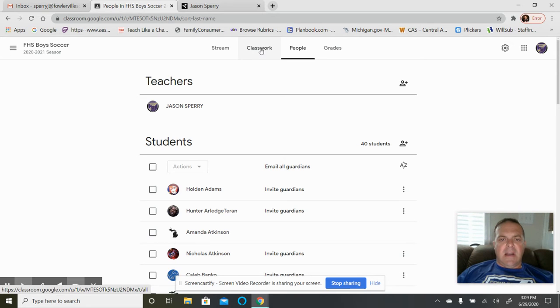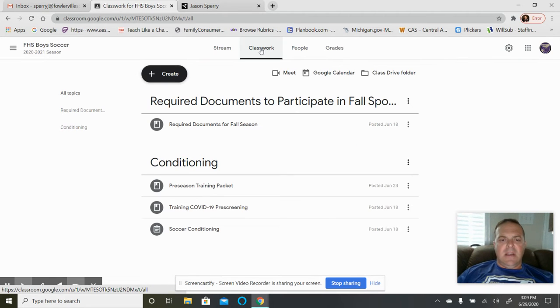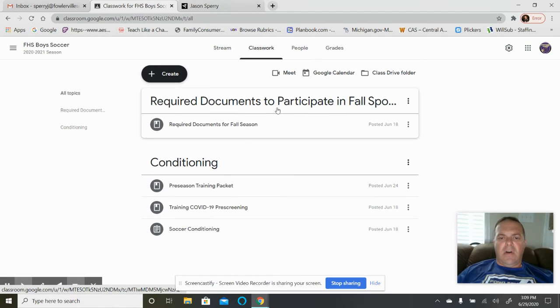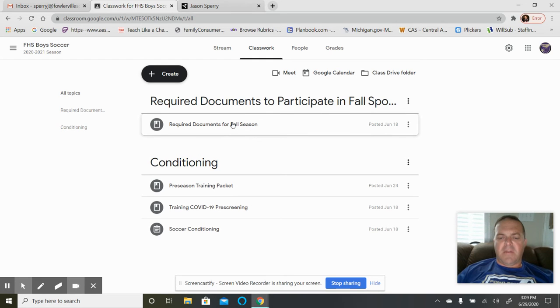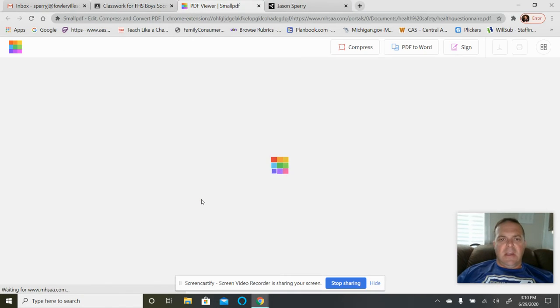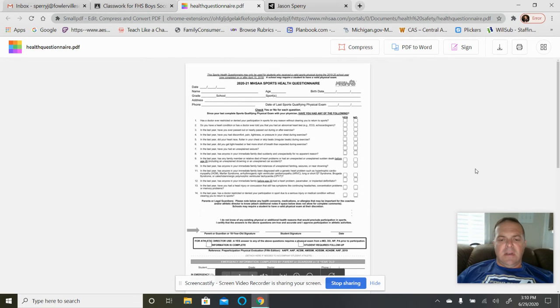Some of the things I put on here already for you guys, and I put them into different topics. So for all the required documents for fall sports, I'm going to be putting it in here. All you have to do is just click on it, and you have the link for the material. So it'll bring you up to the PDF where you can print it out and fill it out and bring it to me, and I can get it to Mr. Osborne, or take it to Mr.